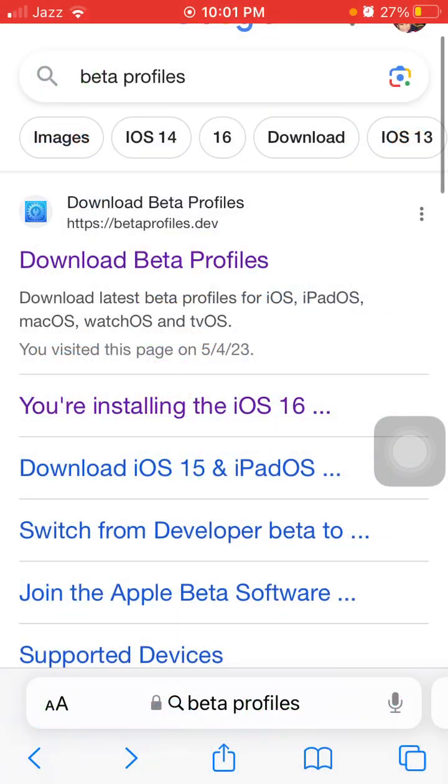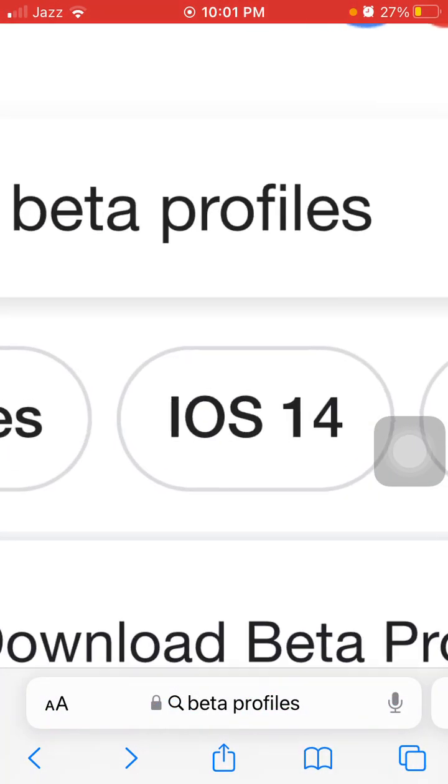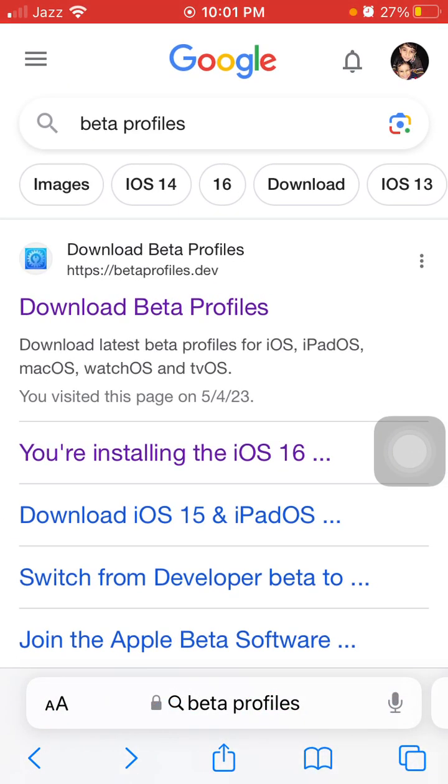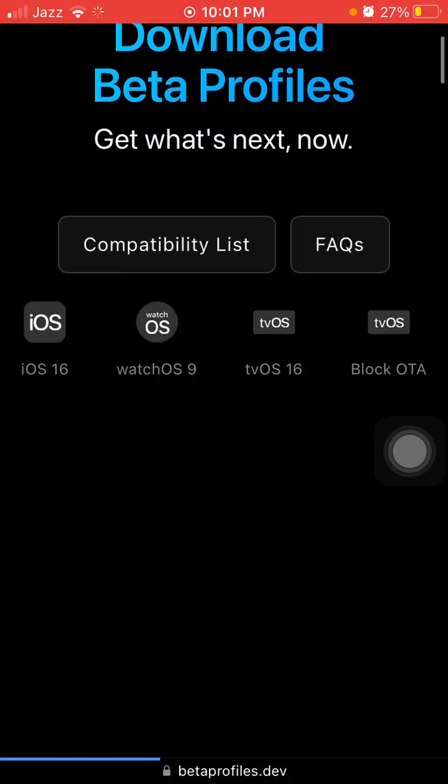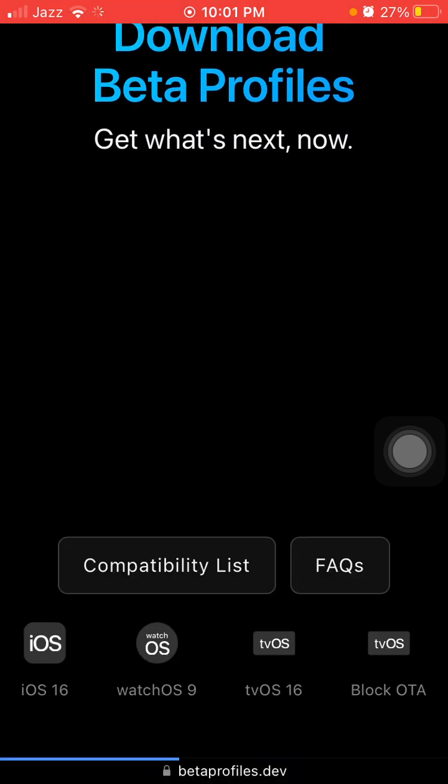First of all, we have to launch Safari browser, and in Google we have to search for beta profiles, and we are going to use the first link. After loading the page, you will get this interface of the website. Here we have to check the device compatibility, and then we have to tap on iOS 16.